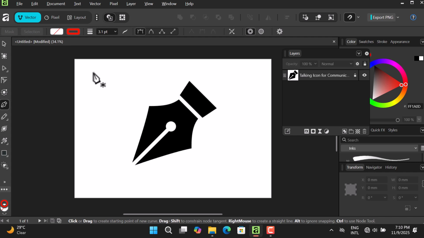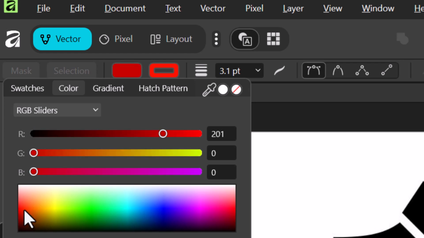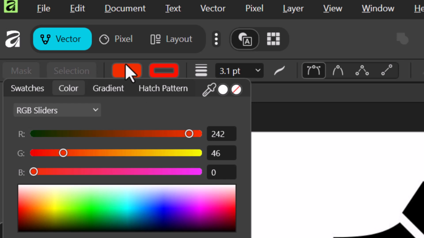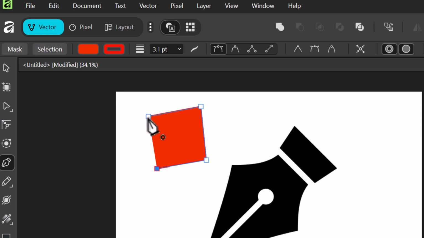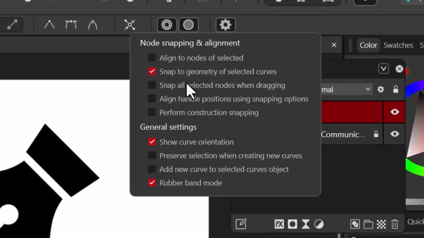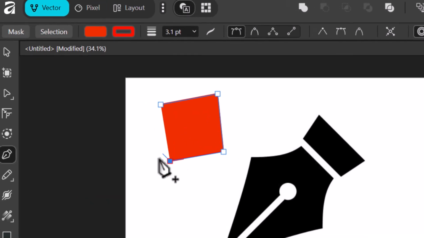To create shapes, you need to select your fill. Make sure you have a fill color. That is really important. Choose any color of your choice, and now to create a shape which has straight lines, you just have to be clicking like that. Now you can see that I have this preview. You might not have it. To get this preview, just come to these settings. Make sure you have the rubber band mode on, and you're going to have it.